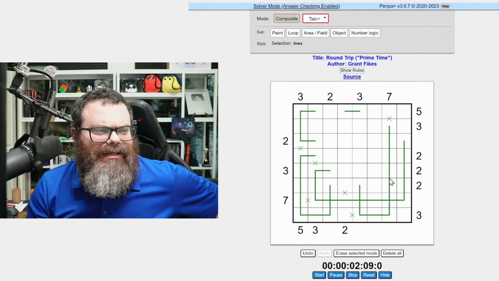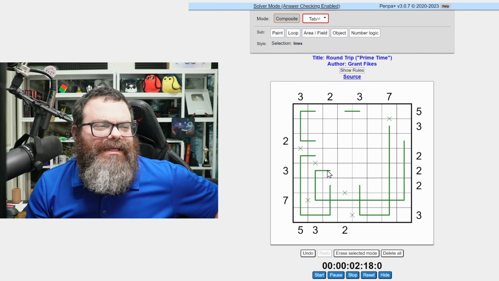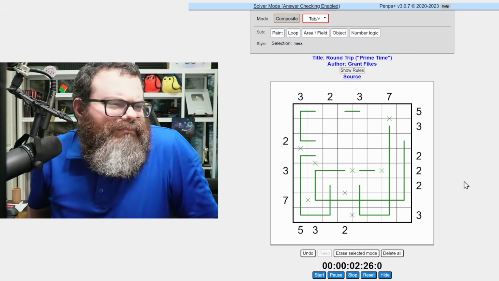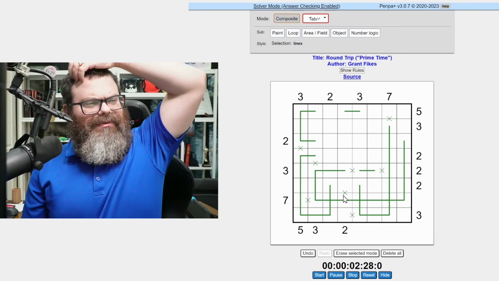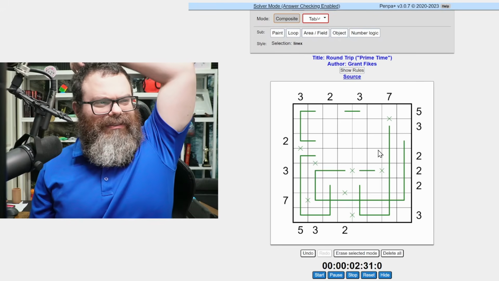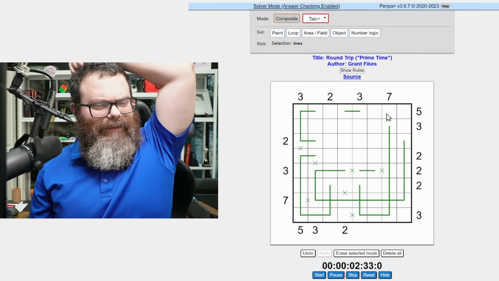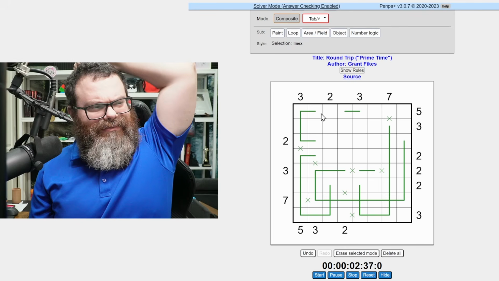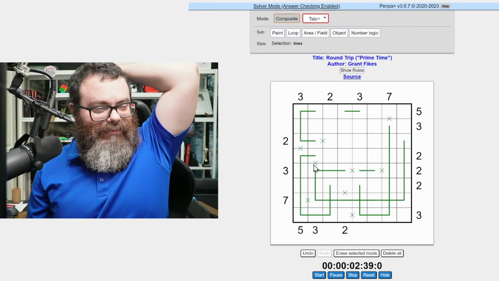I guess these could connect. I don't know if they have to. Oh, this is a 3, so it continues, and then it stops. And on the other end, we have a 2, so we have to do that and stop here. What does that do here? I don't know. Does this 7 turn right? Does this... Oh, this 2 has to stop.